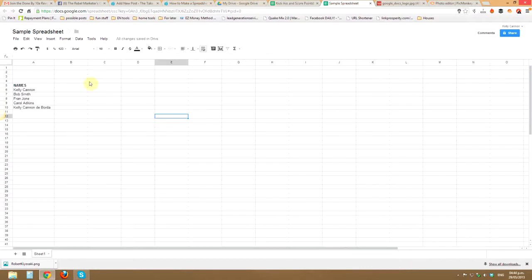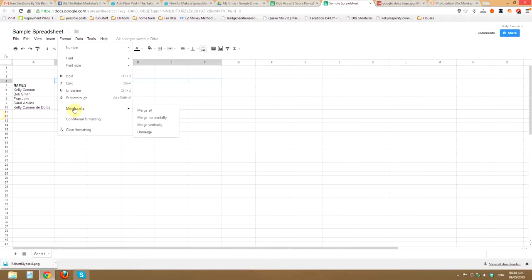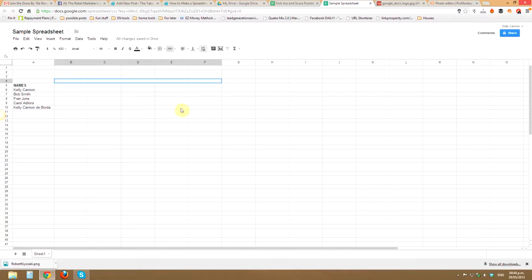So come back over here to our sample, and say I want to put this here. I'm going to select 1, 2, 3, 4, 5 cells, and I think I can right click. No. Merge cells, here we go. It's under Format. I'm going to merge cells, merge all. Everything that I've got selected is going to automatically turn into one cell. So even though it's taking the space of 5 cells, it's no longer 5 cells, it's just 1.